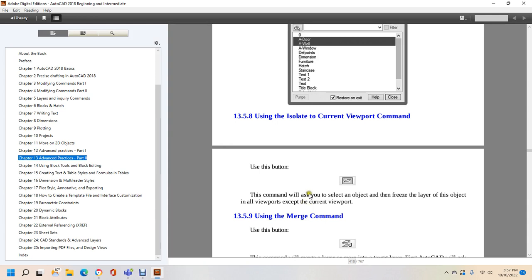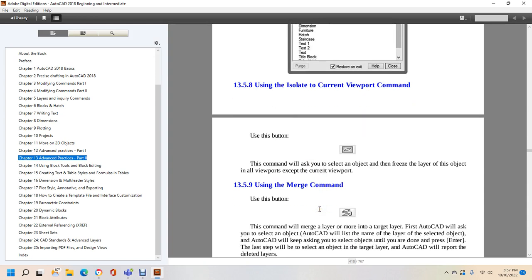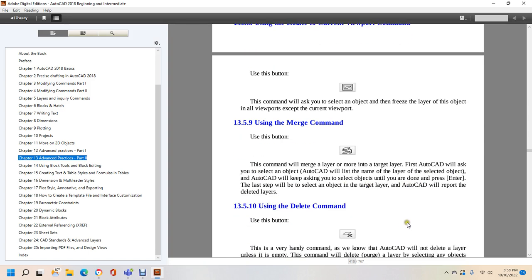Using the merge command. This command will merge one or more layers into a target layer. First, AutoCAD will ask you to select an object. AutoCAD will list the name of the layer of the selected object. AutoCAD will keep asking you to select objects until you are done and press Enter. The last step will be to select an object in the target layer, and AutoCAD will report the deleted layers.